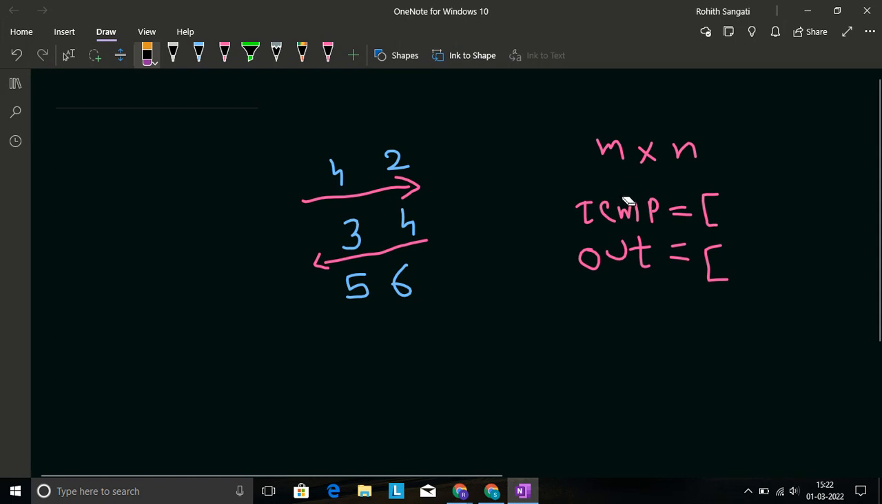If the sum of elements in the temp array is a perfect square, then we have to remove all those elements from the temp array and add that sum into the output array. After adding into the output array, we have to continue the process for the remaining elements.